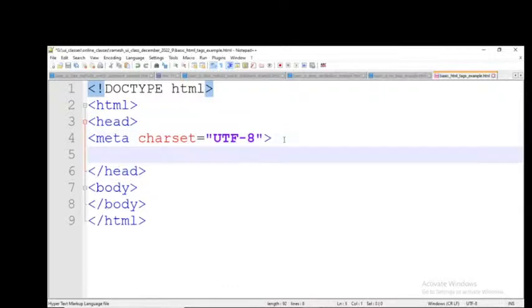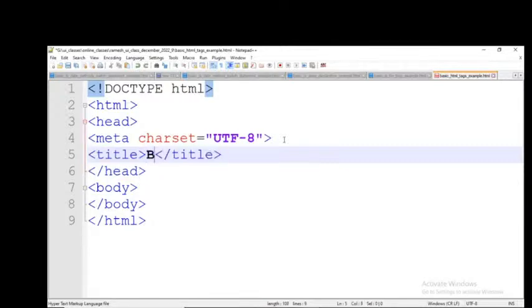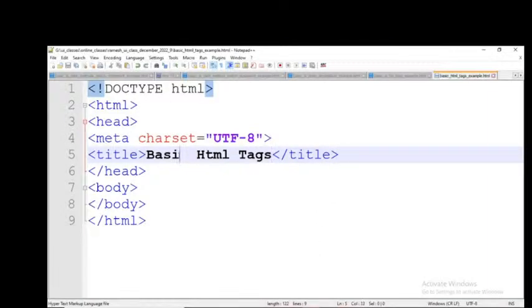So let's write the title, less than title, Basic HTML tags. Save it, refresh. Is it coming or not? Respond, everybody. Whatever you have specified in the title tag will be displayed in the title bar.